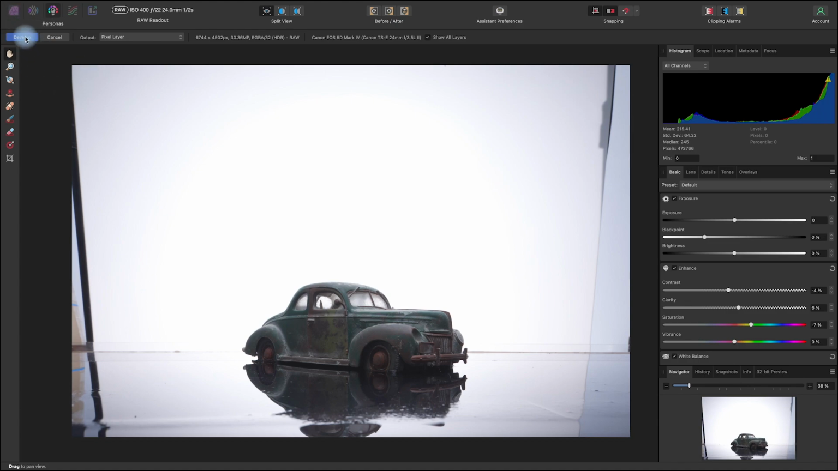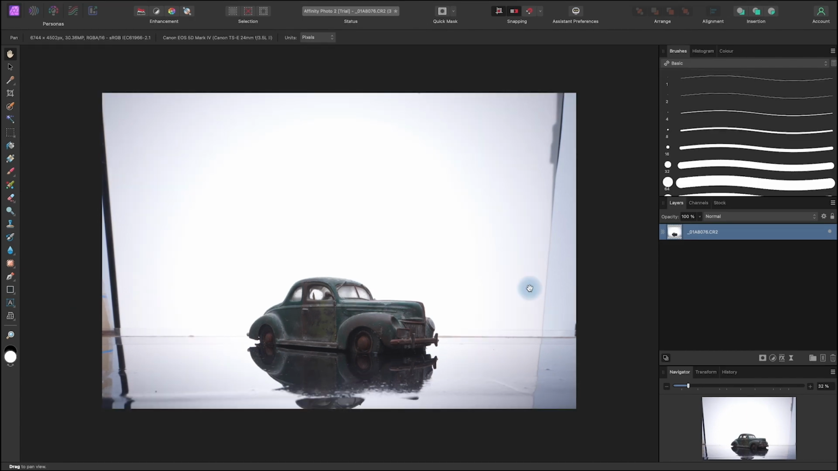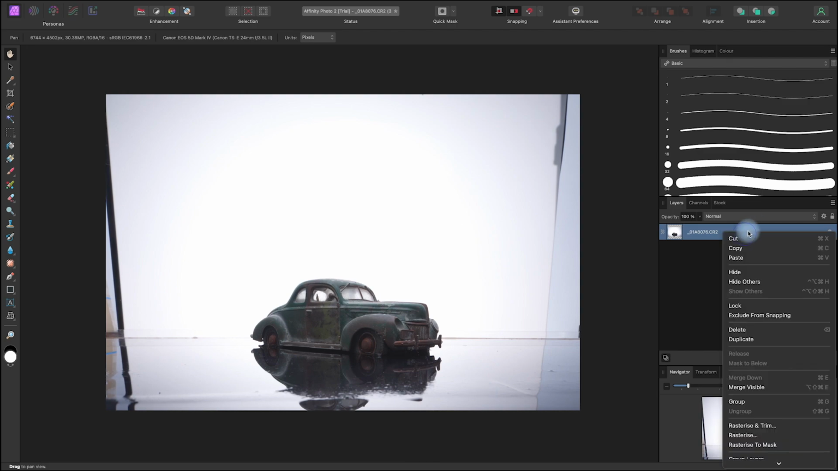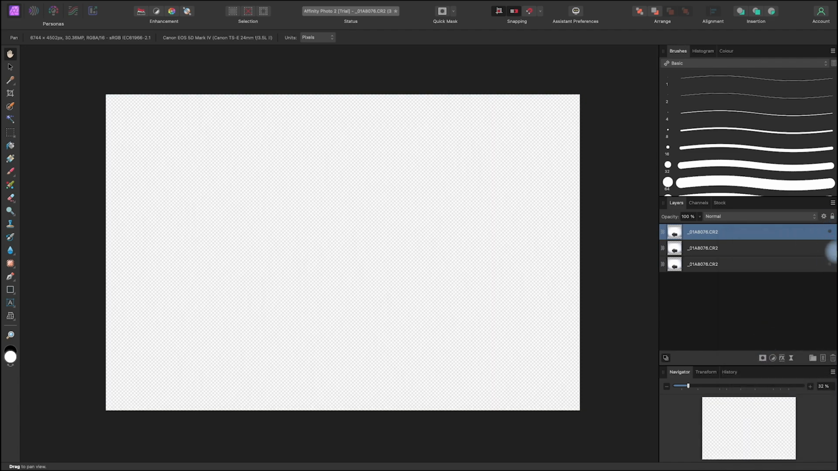So let's go. And now, as you can see, we are in photo persona where we have our image, and we will start creating layers and making adjustments to create our final image. And we are going to start cleaning our image first. I'm just going to duplicate, right click my image 2 times. Okay, so 1, 2, 3.